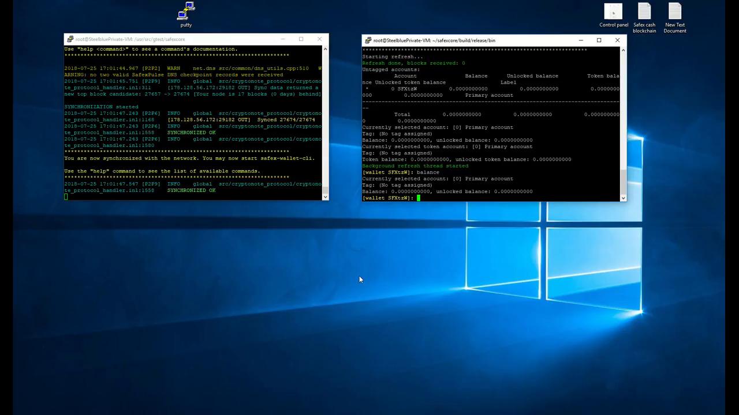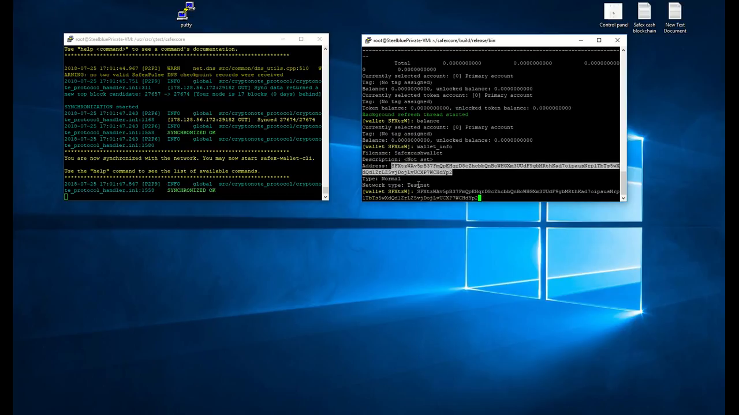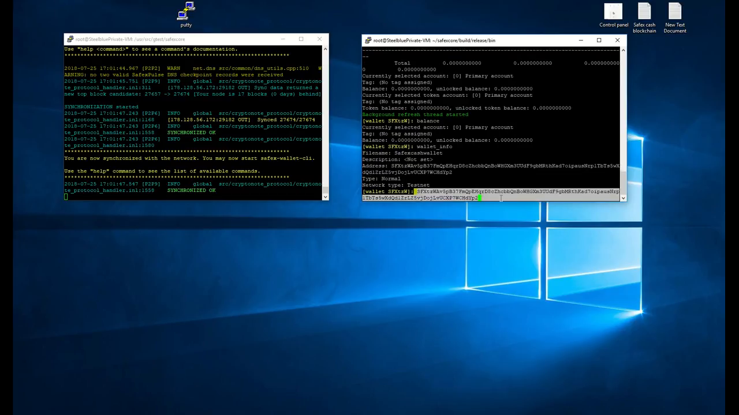So how from this do we start mining? What we simply do, we need to know the wallet name. For this we can type wallet info, and then it gives you your wallet name. This is the wallet you'll be using for mining. You can use any other wallet you've got, and in fact you don't have to have it installed on your VPS.